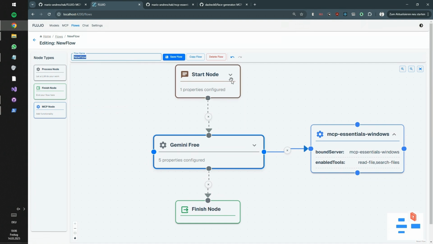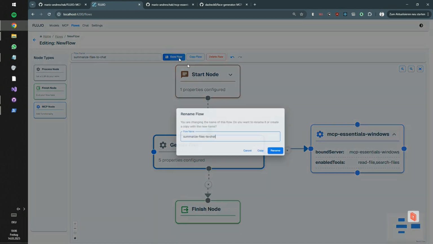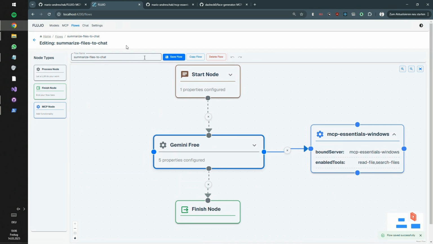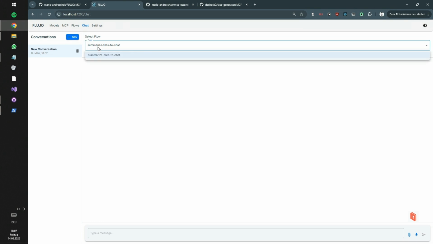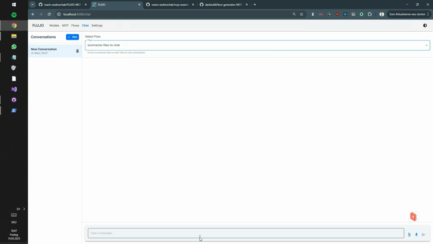Let's maybe rename that just to have it a little bit more understandable, summarize files to chat. Let's call it like that. We save that and we say rename, and we're ready to go. Now we head over to the chat section. We create a new conversation and we say, okay, summarize files to chat.